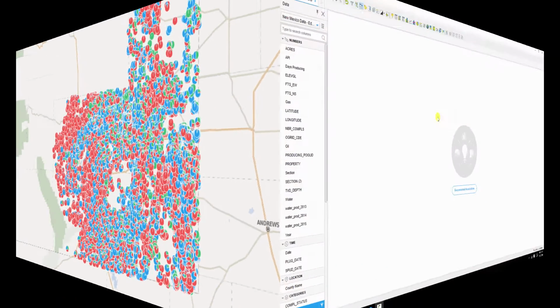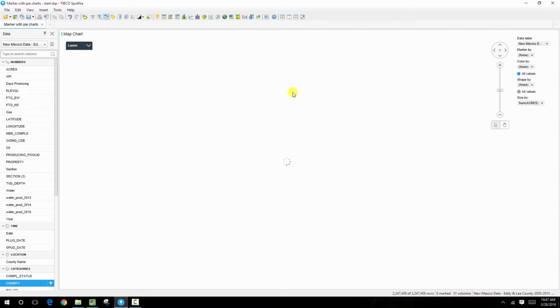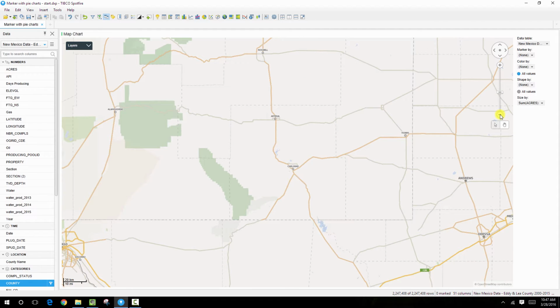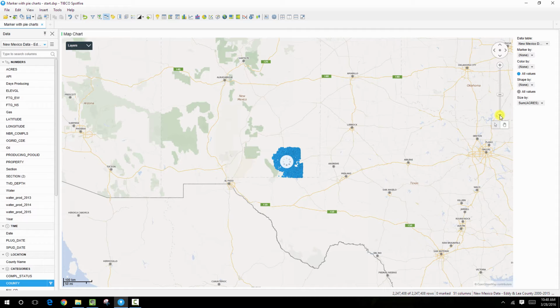The first step is to insert a map chart by clicking on the icon in the toolbar. So wait for the map to load, and let me zoom out a little bit so we can show where these points are positioned geographically. You can see that these points representing oil and gas wells are located in the southeastern corner of New Mexico.